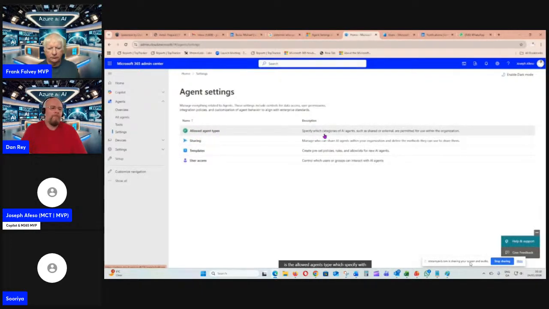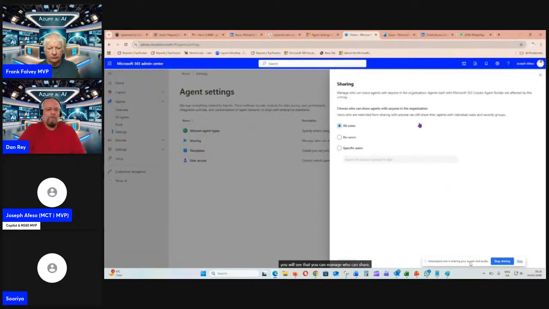We specify which agent category, such as shared, external, permitted for use within your organization. Talking about the sharing, right? For sharing, you will want to manage who can share agents within your organization and define the method that they can use in sharing that. So if you come into the sharing part, you would see that you can manage who can share, right?